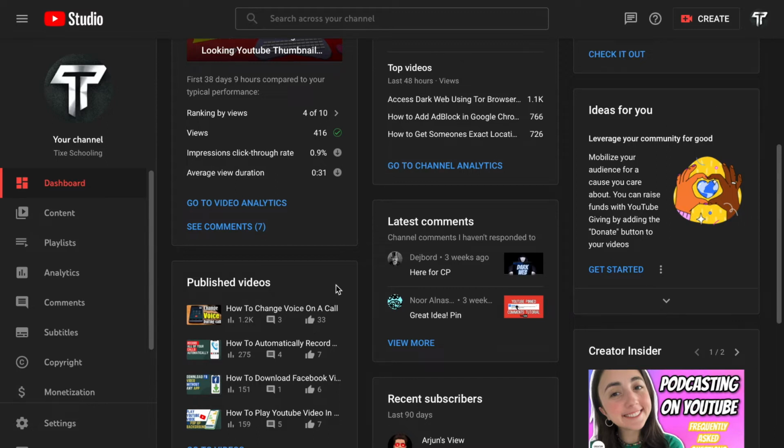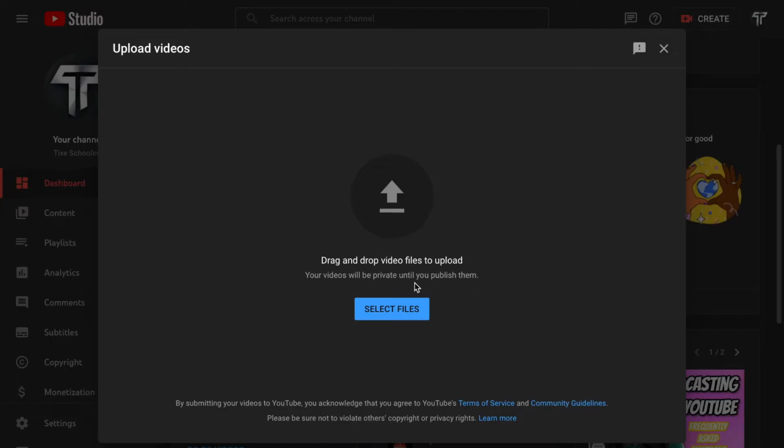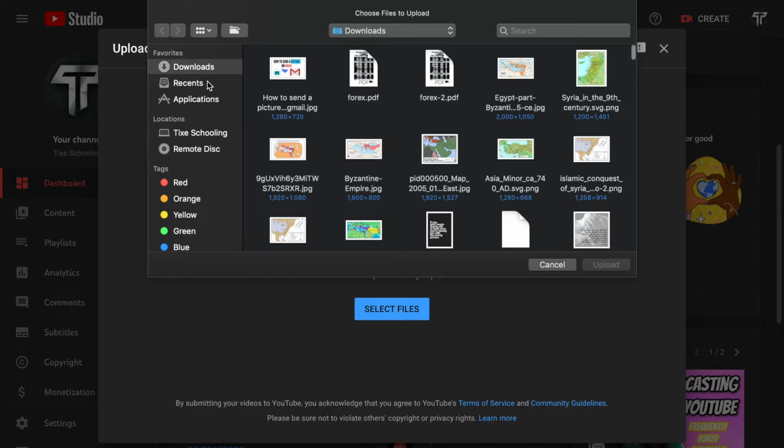First of all, when you are on your YouTube Studio, make sure to click on the create option in the upper right corner. Click on it and click on upload videos. When you click on upload videos, it will ask you to drag and drop or select files. So what I would do is select files, and I have it.